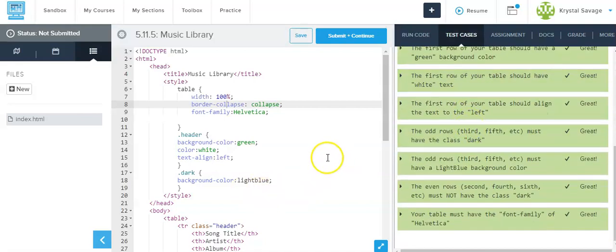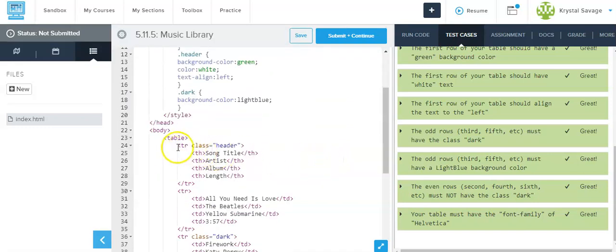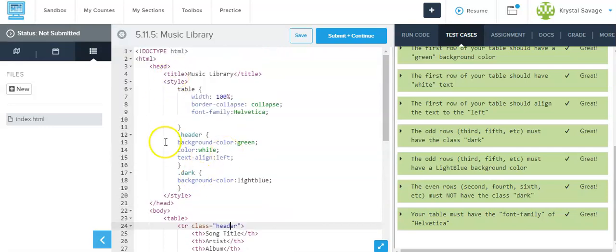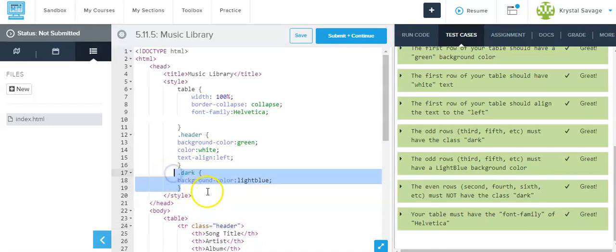So let's do a review. The class attribute goes in the opening of whatever tag you are styling specifically. The purpose of it is that you're giving it a specific label. After you label it, you come up here to the CSS section and you make a rule for what you labeled. You have to specify what you want styled for that label.